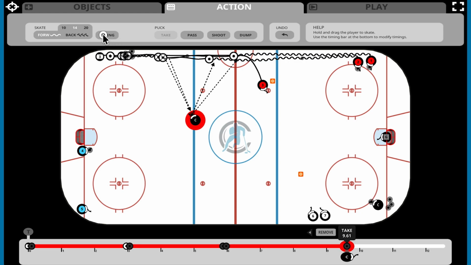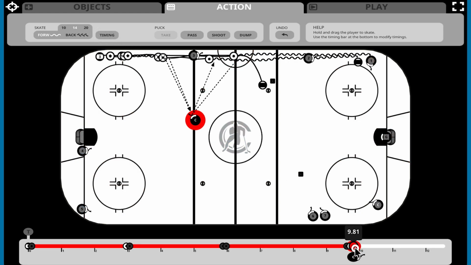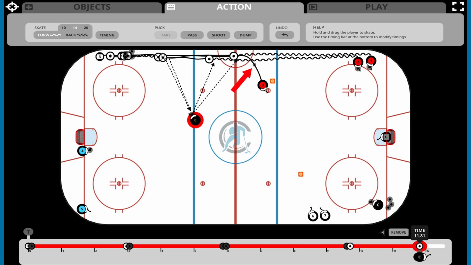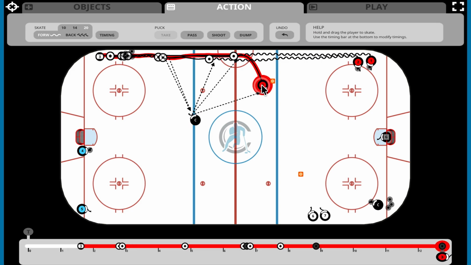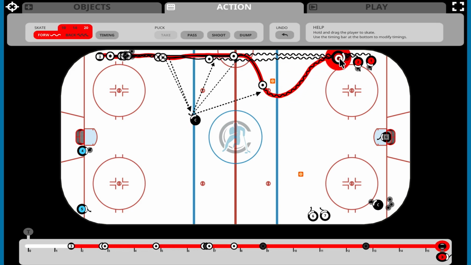Add 2 timing points, then drag the second one until player 3 is about 2 meters from the reception point. The gray timing point lets you confirm player 3 is in the right position before completing the pass. Complete the pass, then have player 3 stop beside players 1 and 2.